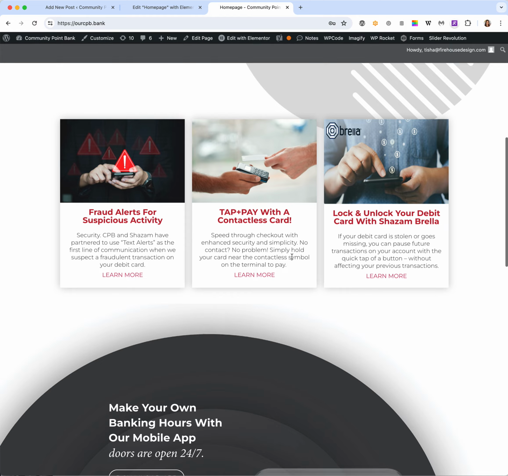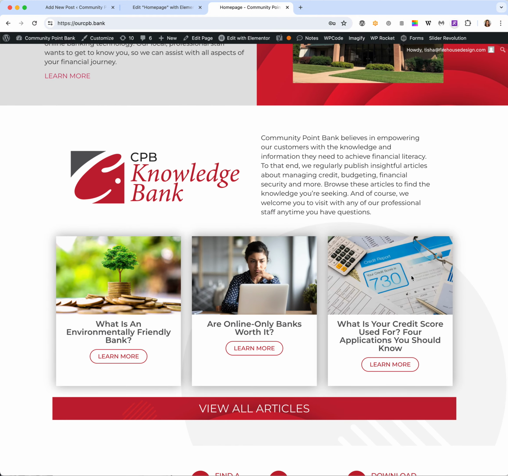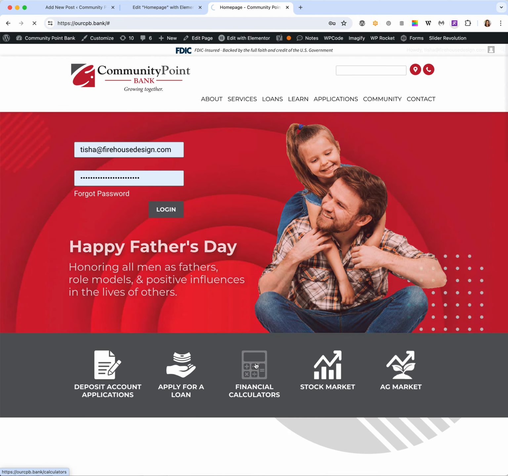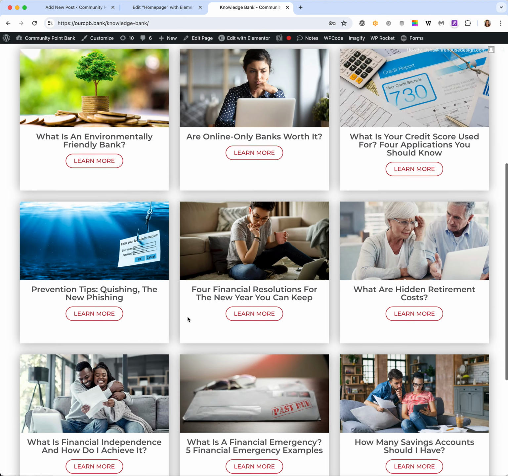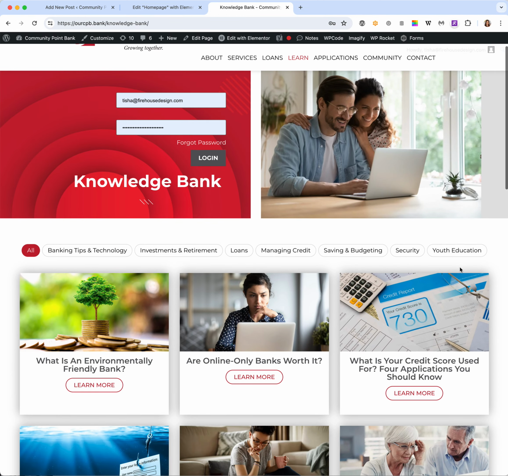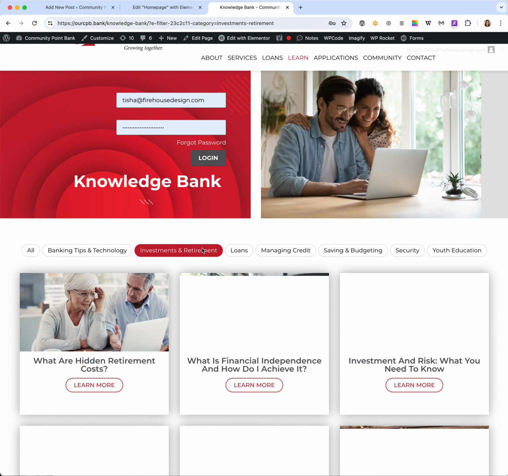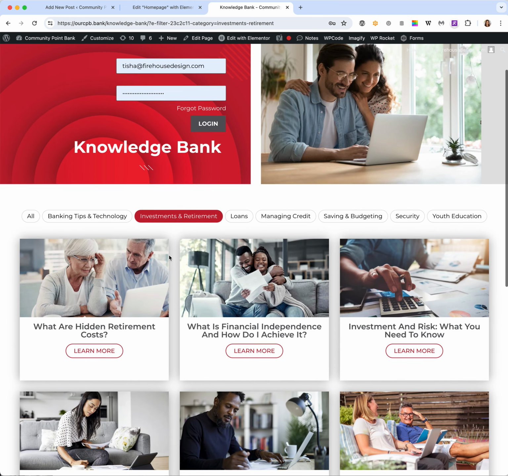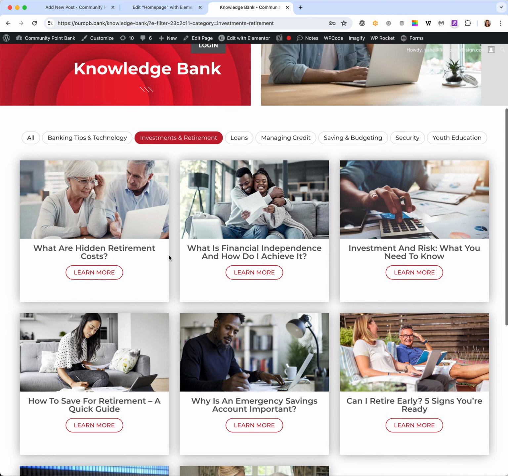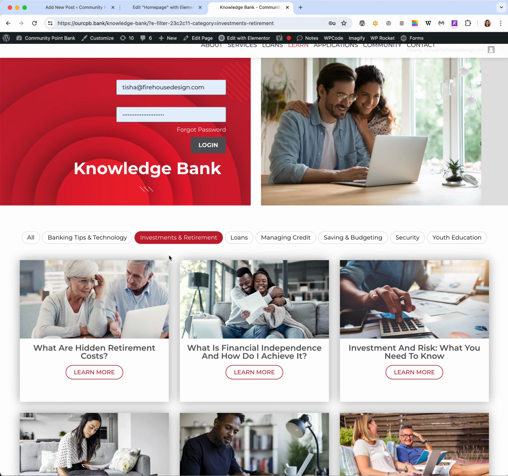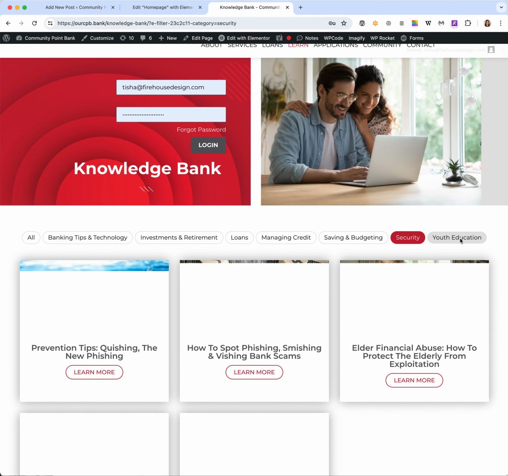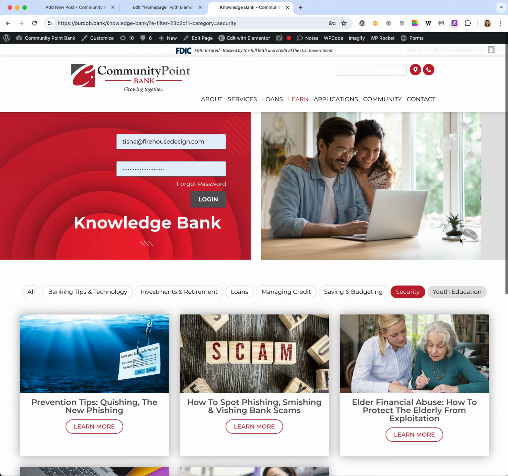And of course, those blog posts go several places. The top 3 go right here. When you view articles, it will take you to the Knowledge Bank page where they're all listed in order at this point. And then whatever category you selected will be what it gets categorized underneath. So for instance, investments and retirement automatically will show all of those blog posts. So just be sure that you get your featured image put in and that you also are selecting the correct category or categories. They can be under multiple categories before you publish that blog post.